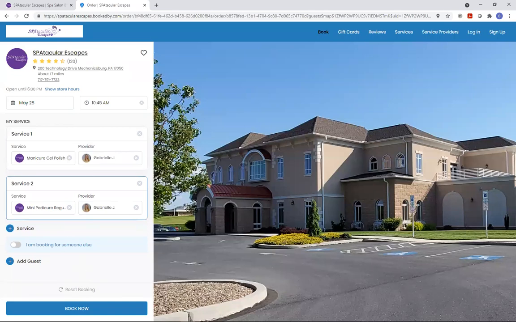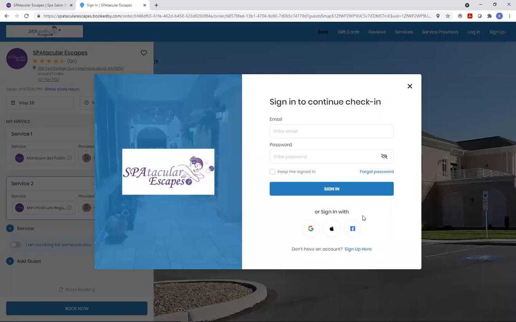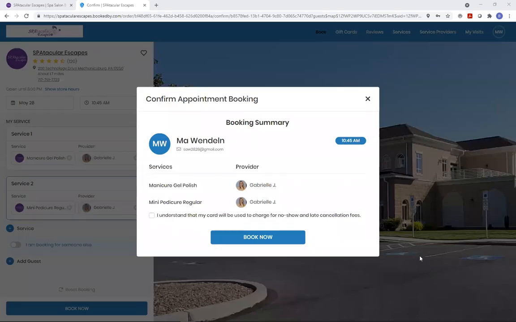So I'm going to hit book now, and up comes the area where you need to sign in or log in if you hadn't done so at that point. So I'm going to pause this and log in. Okay, I am all logged in now, and up comes a confirmation of my appointment. And it shows the services that I have chosen and the provider that my services will be with and at what time. There's also a disclaimer that you do need to check.